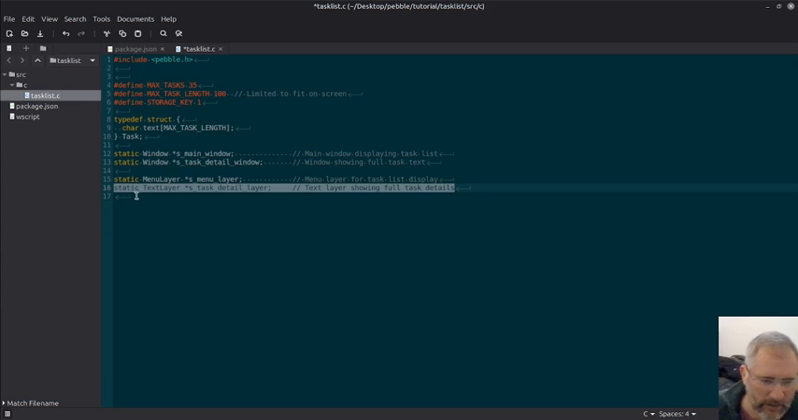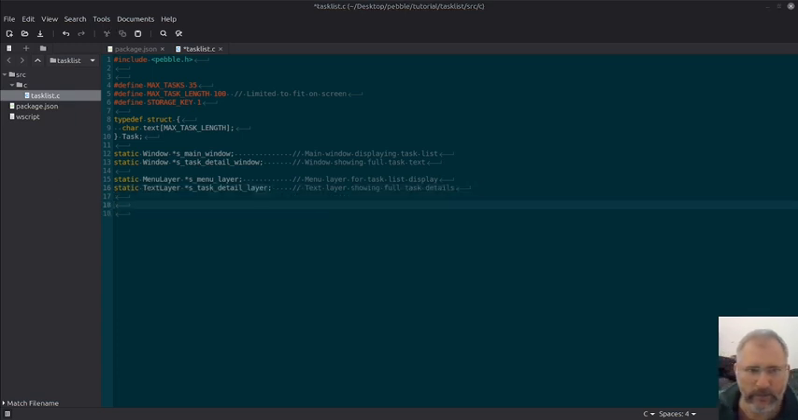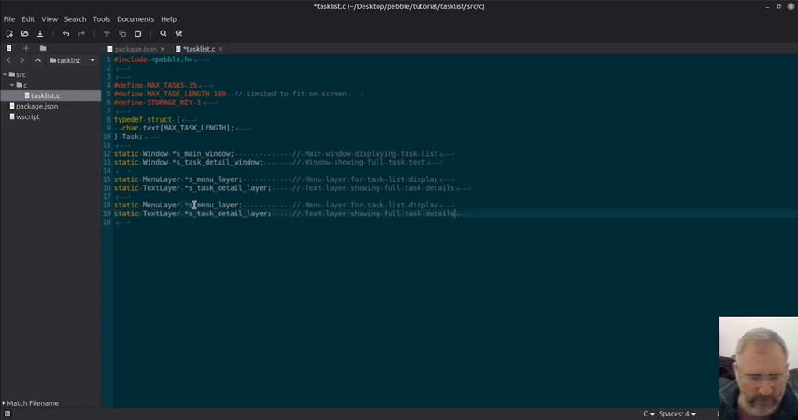And then on the task detail window, we're going to have a text layer like that. There we go. Okay, that's the main bit there. That's okay. Also, all of the tasks are going to need to be stored when we're creating these tasks.